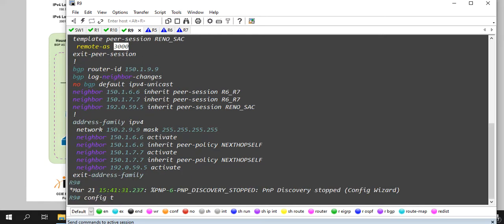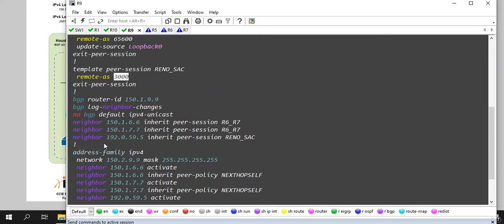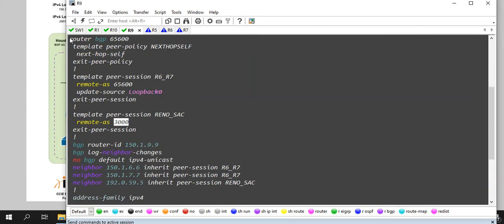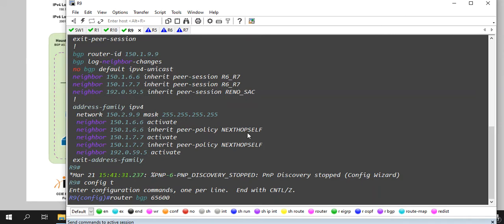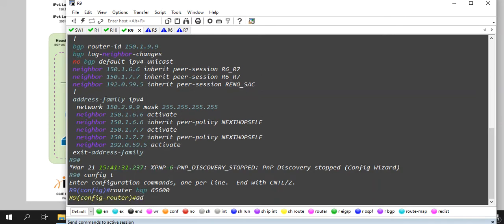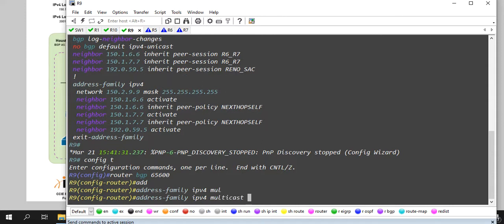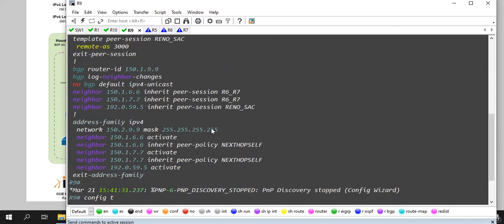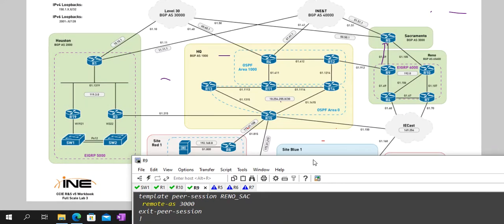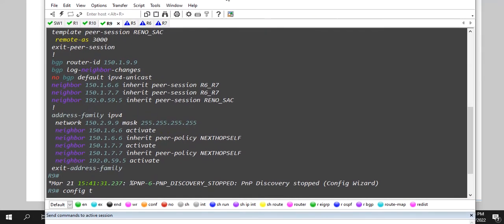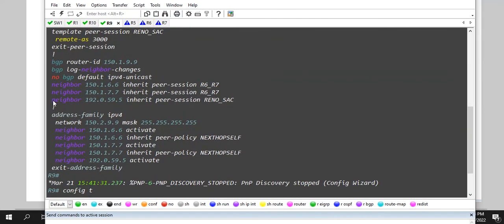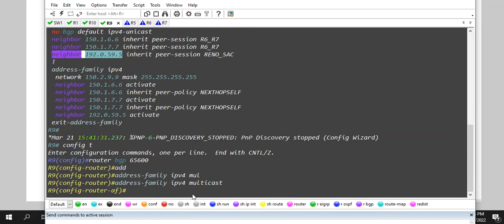Okay, let's configure this. Config T, router BGP this one, address family IPv4 multicast. This is 159. Enable this one and activate.